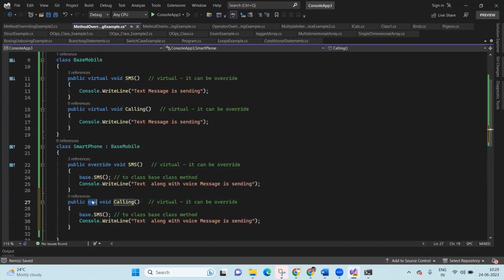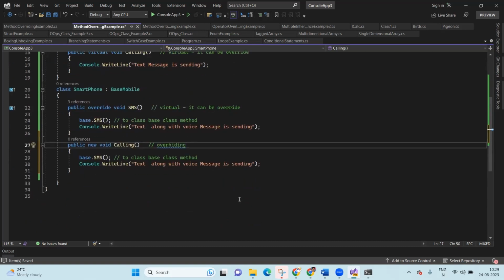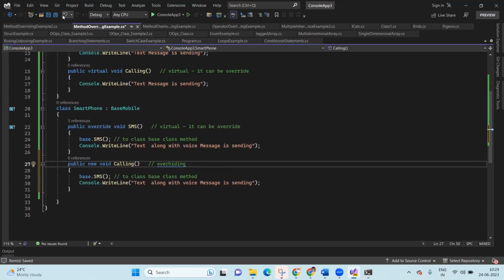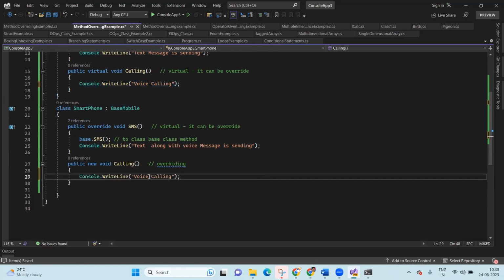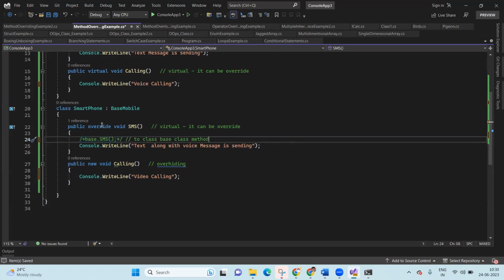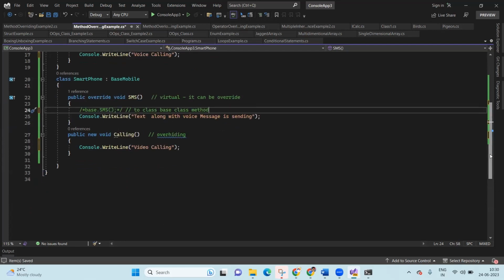What is this new, hiding? Okay, so what is this? Let's see now. For the time being, I'm just hiding this one. If you want, you can test this. I don't want to make you more confused. This is to access the base class method. You can uncomment and test it.